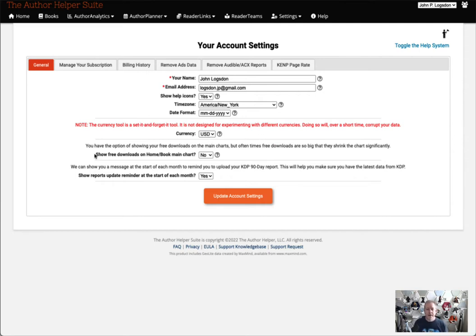The next thing is the show free downloads on the home book or the home/book main charts. So basically the dashboard information. There is a particular view or chart that is shown that has bar charts going up and down across them. If you have the free books set to on and you're doing a free promotion for a week, that can make all of your other data look really, really tiny, because you might get 1,000 or 2,000 downloads of a book, which means that chart is going to be really high over here, making everything else dwarfed in comparison.